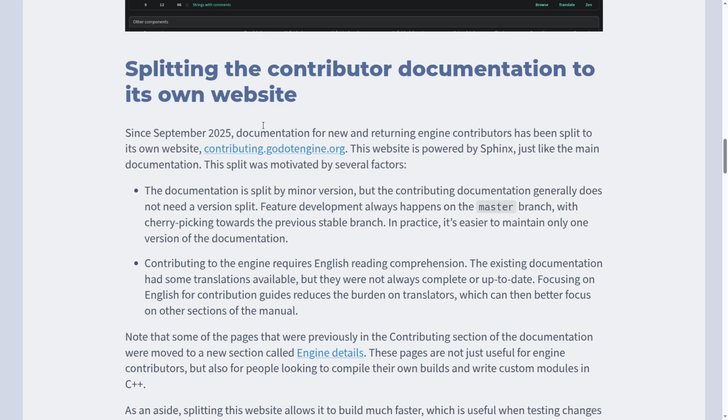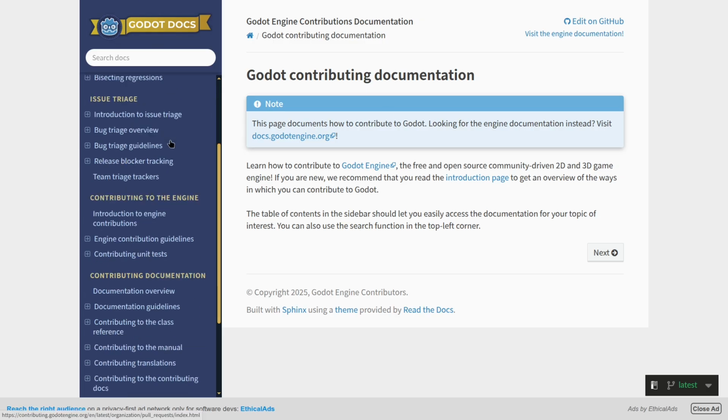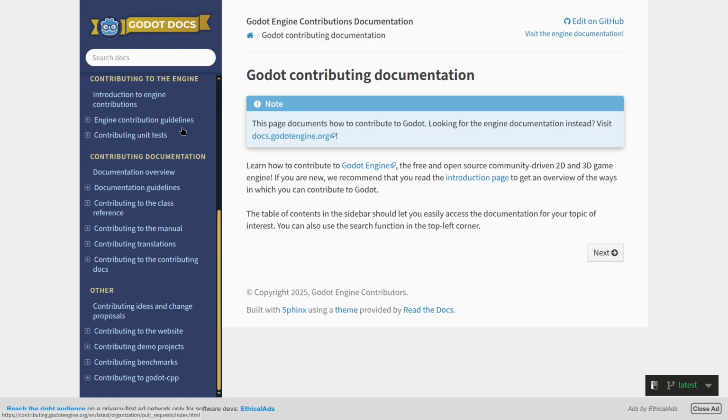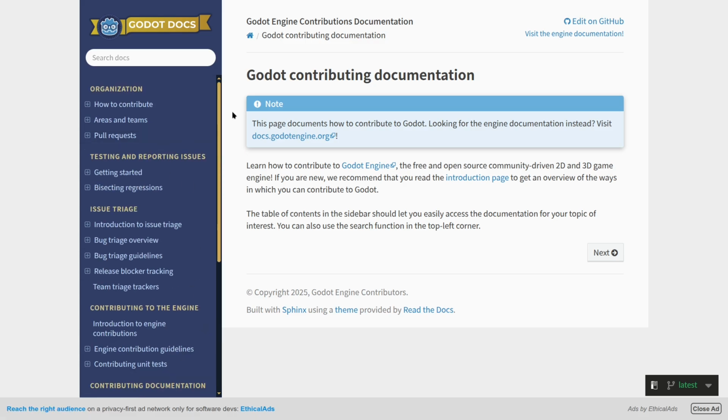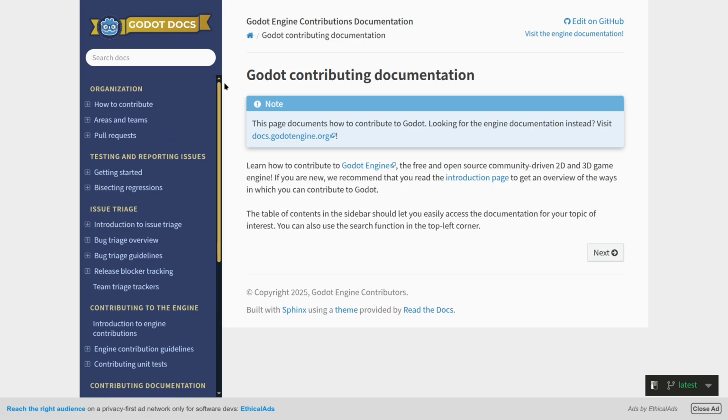And then I told you there are two documentation sites because the contributing page did get its own website. So if you click on this, you can see that the guidelines for contributing to the Godot project have their own page right now, their own website. So if you're interested in, well, contributing to Godot, give this a read because you really need to follow the guidelines if you want to contribute to a project as big as Godot.